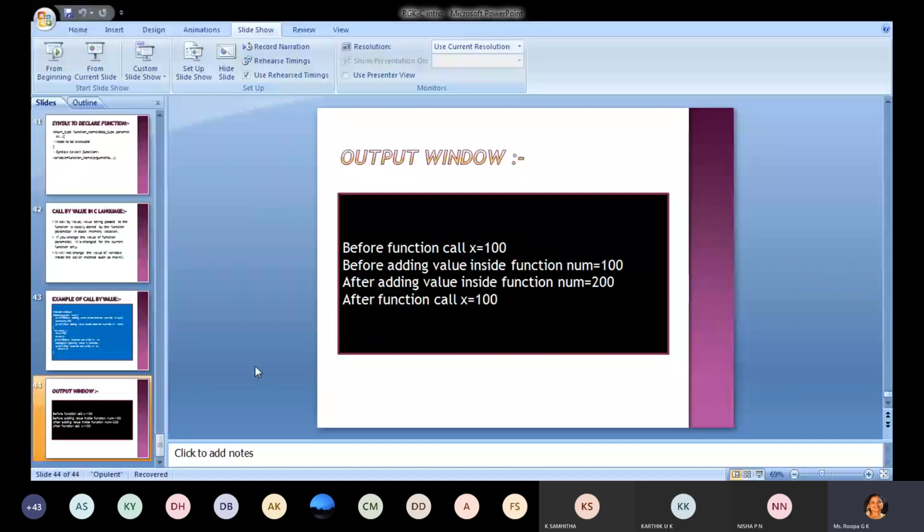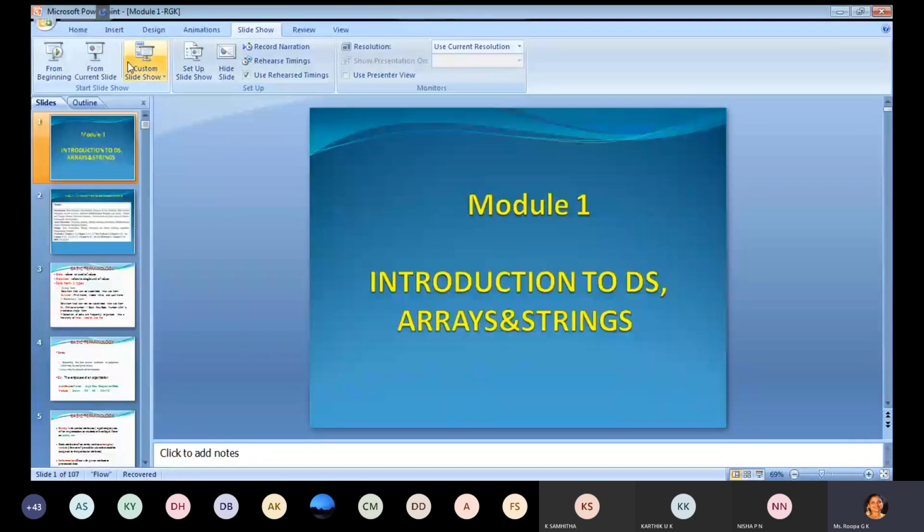Okay, now time is there, still 15 minutes. Let us start with module 1. Able to see, no? Yes, ma'am. A small brief introduction let us have.